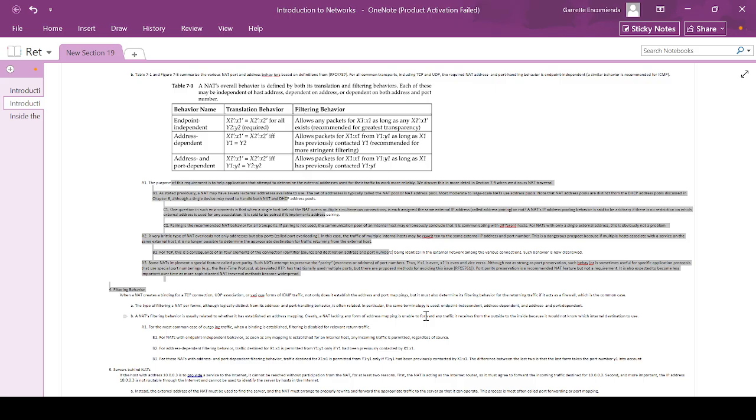Some NATs implement a special feature called port parity. Such NATs attempt to preserve the parity, evenness, or oddness of port numbers. Thus, if x1 is even, x1 tick is even, and vice versa. Although not as strong as port preservation, such behavior is sometimes useful for specific application protocols that use special port numbering, like real-time protocol, abbreviated RTP, which has traditionally used multiple ports, but there are proposed methods for avoiding this issue.